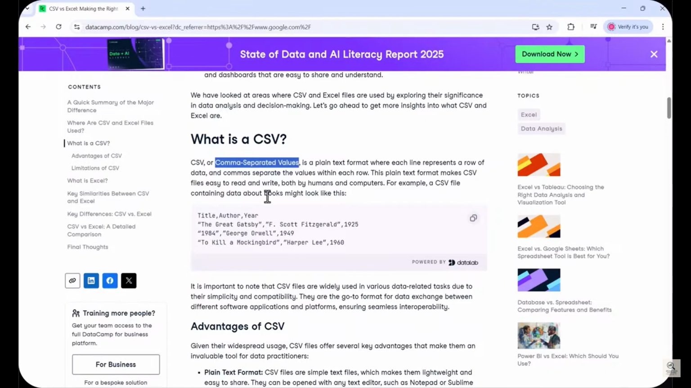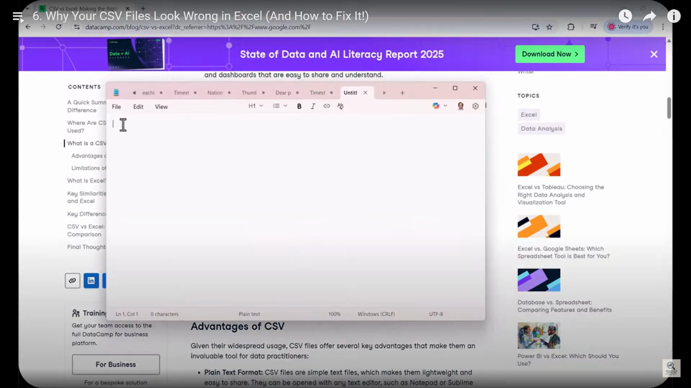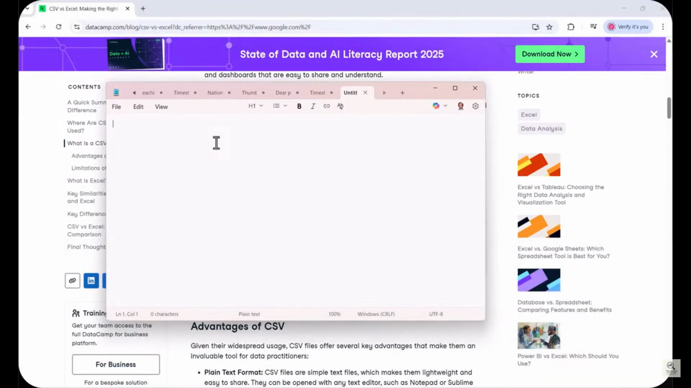For example, a CSV file containing data about books might look like this. So I can give you an example. Let me bring up Notepad here. If you want to create a CSV file, then normally we use Notepad. Suppose I want to create a data set for employees. In the first line, I'll write the titles of the columns. I'll start with employee number, then a comma, then employee first name, comma, then employee last name, comma, then the location, comma, and then we can also write the department, and so on.